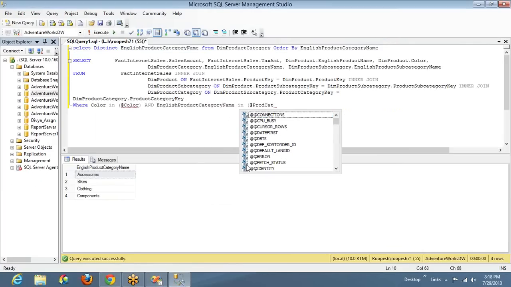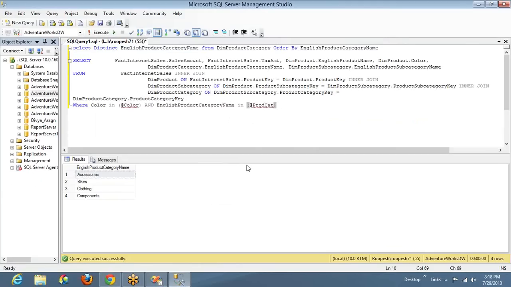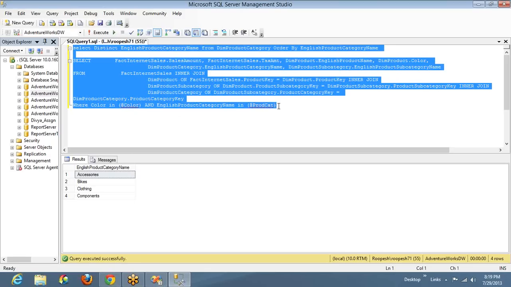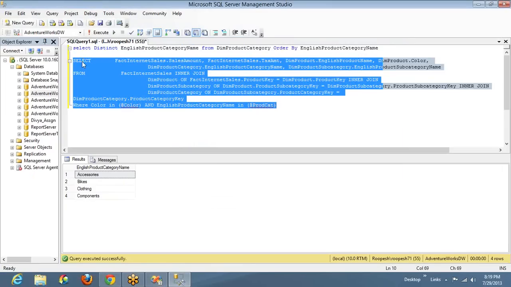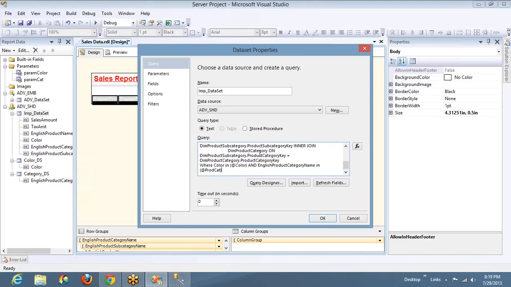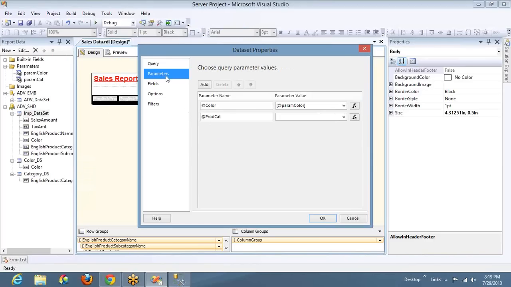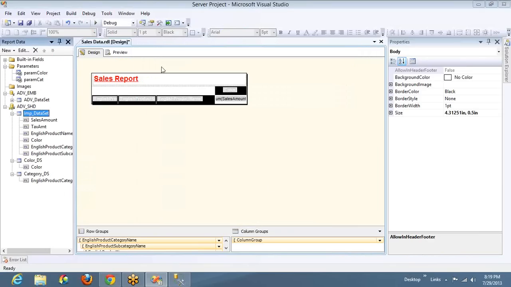product category. Okay, I've created the query here where color in so and so, already this is done, and English product category name in product category. So this is the new parameter I have added, and I hope you understood the change that I have done here for adding the new parameter. So let me add it, and if I go to the parameters, you can see the prod cat is added, and you have to map it perfectly.